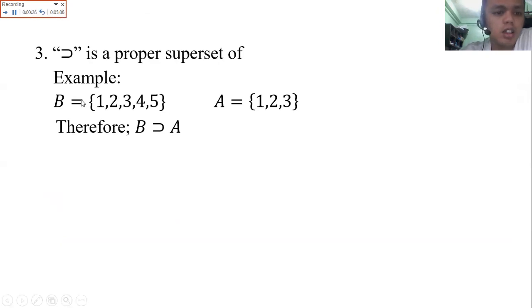Why? Okay? Because not all the elements in B can be found in set A, but all the elements in A can be found in set B. So dito talaga pinapakita na si set B mas superior siya kay set A, no? Kasi nakikita natin yung elements ng set A dito kay set B. Pero yung 4 and 5, which are also elements of set B, cannot be found in set A. Kaya tinawag na si set B proper superset of A.